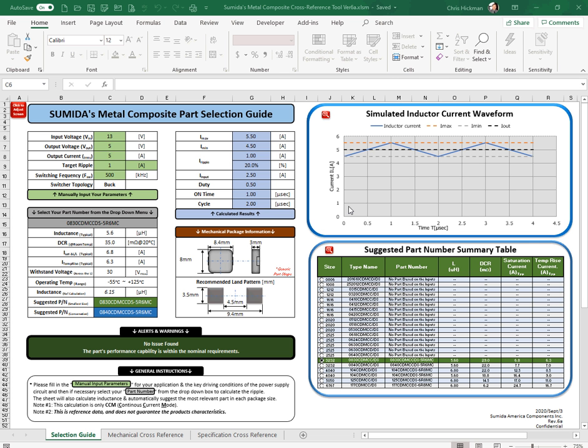These it will show on the table in the lower right that's named Suggested Part Number Summary. One possible solution in each available size will be shown. If no solution is available in that size, it will just show as no part based on the inputs. If you would like to magnify this chart, just hit the red magnifier button to zoom in on the chart, and then again to go back to its original format.